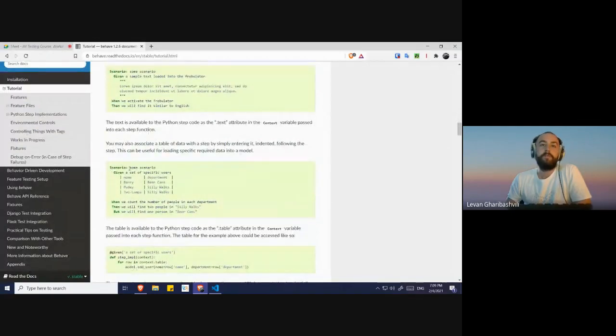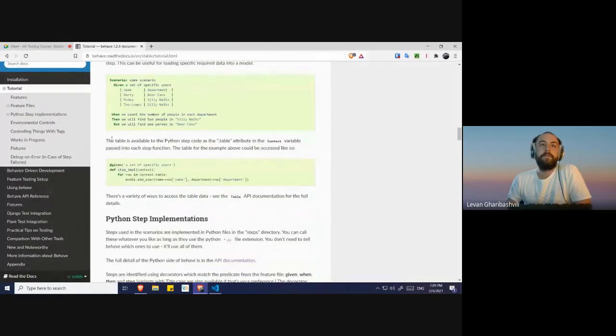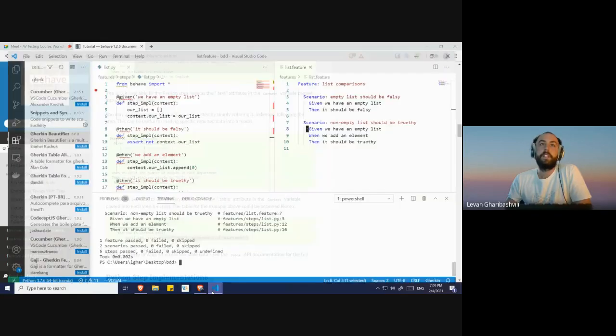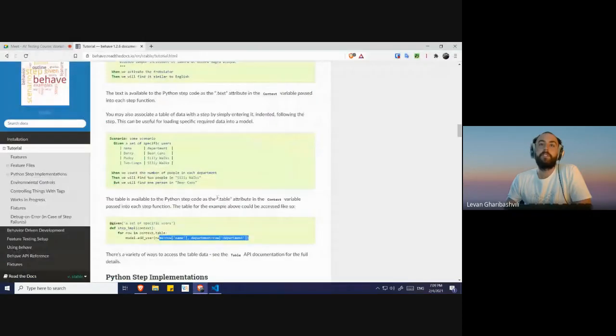Also, we have a similar thing here where we can pass a table, but here it will be run once, and you can read this table in your code. Which is also a nice thing, because we often use tables, for example, in our project, and it is nice to have here.